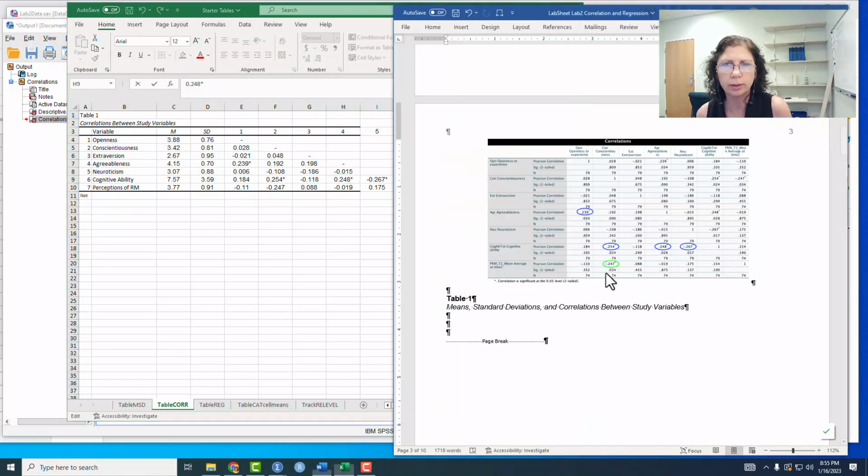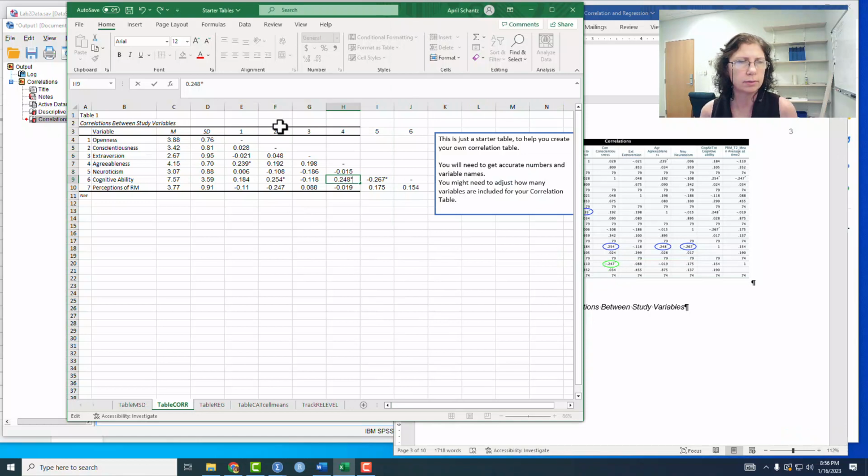And then I have one more. I have the one that is kind of the most interesting one for us because it's related to the outcome, related to the dependent variable. And it's conscientiousness with perceptions of research methods. Conscientiousness on number 2. And then I'll put the apostrophe in front of it so it doesn't think it's a formula. Okay. So now all my numbers are in here.